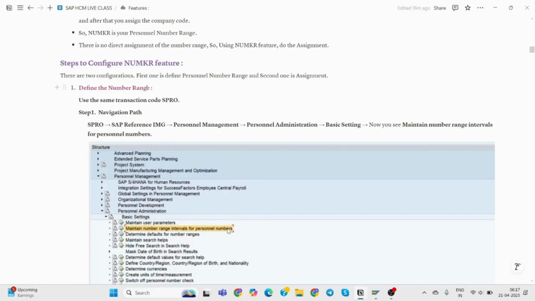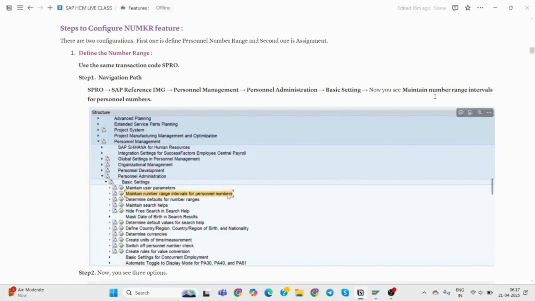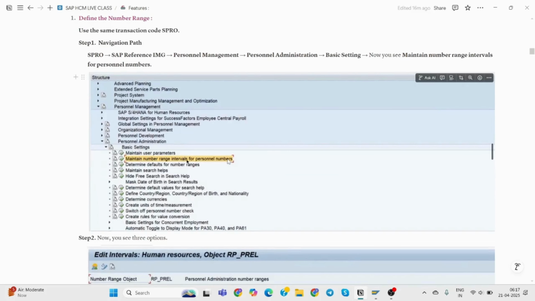For defining the number range you use the same transaction code SPRO. What is the navigation path? First SAP Reference IMG, Personnel Management, then Personnel Administration, then Basic Settings. Now you see Maintain Number Range Intervals for Personnel Numbers. So how do we maintain number range intervals for personnel numbers?